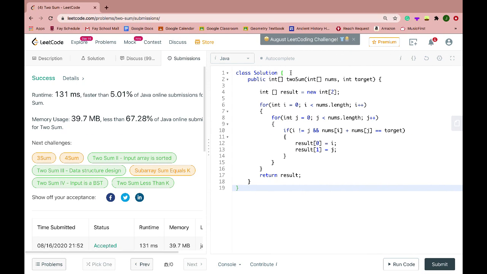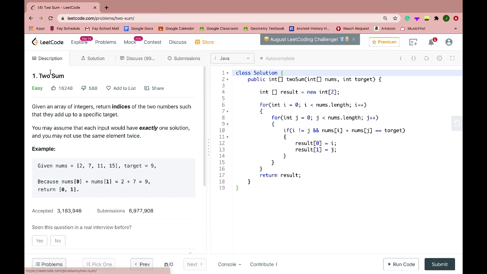Hi, so in this video I'm going to talk about how I solved this problem on LeetCode. It is a problem called Two Sum, and the instructions are: given an array of integers, return indices of the two numbers such that they add up to a specific target.